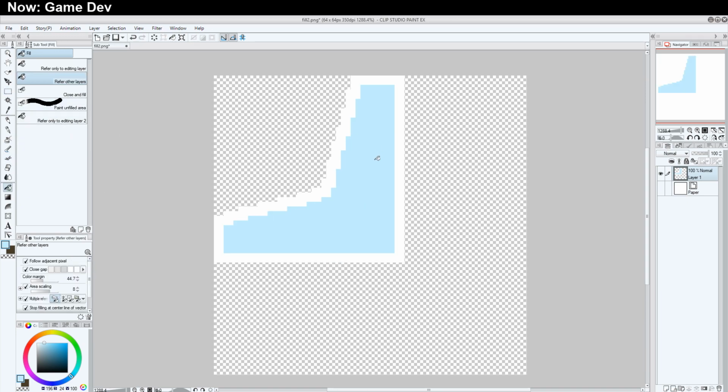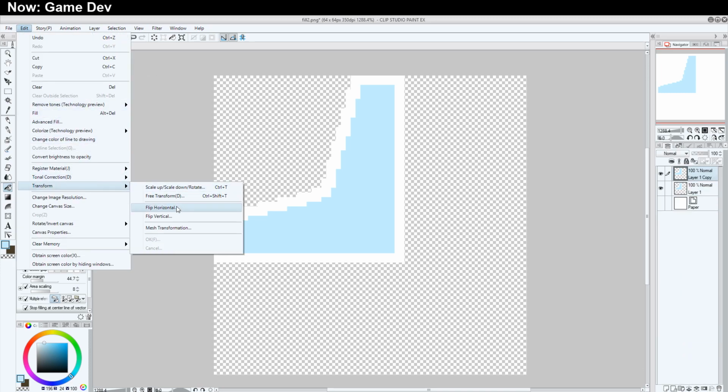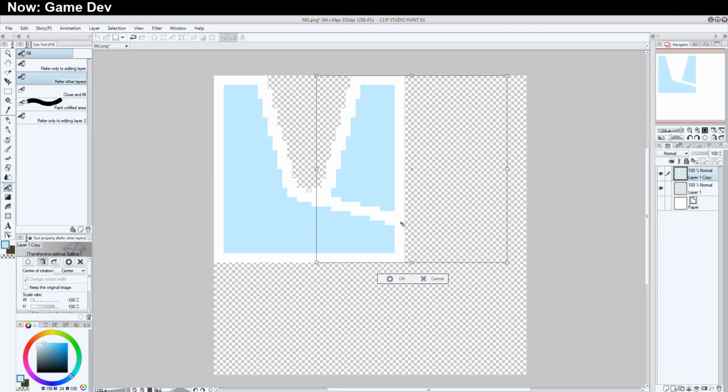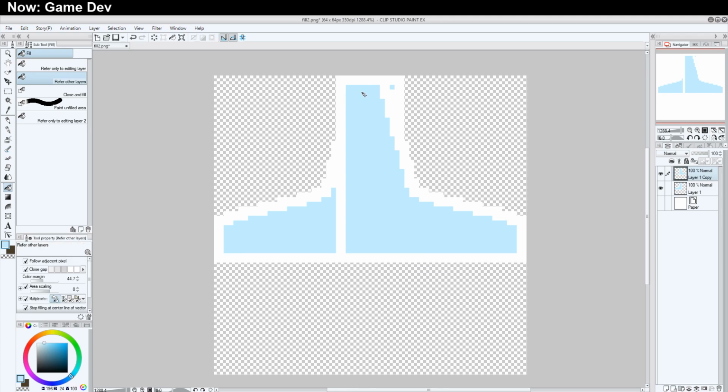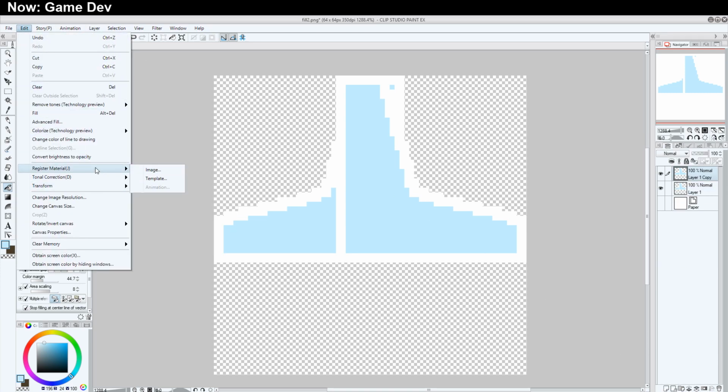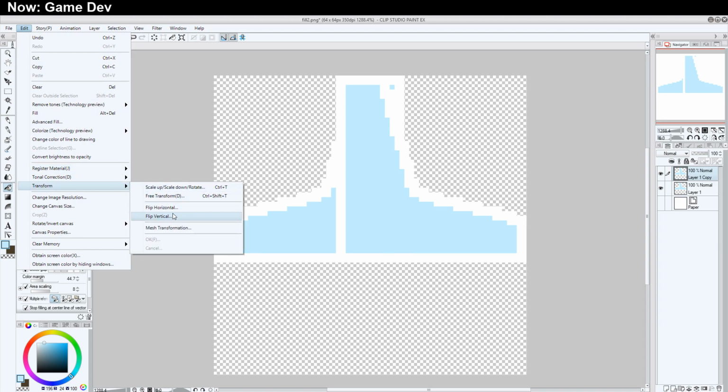There, that's fine. So now we're going to duplicate this and then flip it horizontal and move it so that it lines up with the edge over here. You can see that there is just a little bit of overlap, which means we got the sizes a little bit wrong, but that's okay. It doesn't have to be perfect. And then we're going to duplicate the whole set and then flip it vertical. And then not register material, flip vertical.